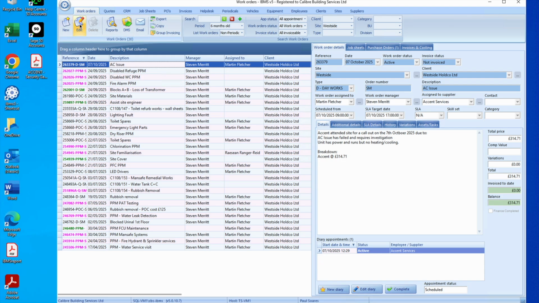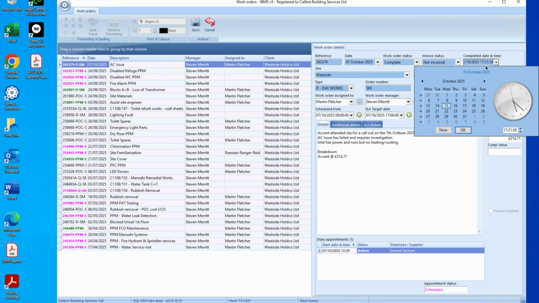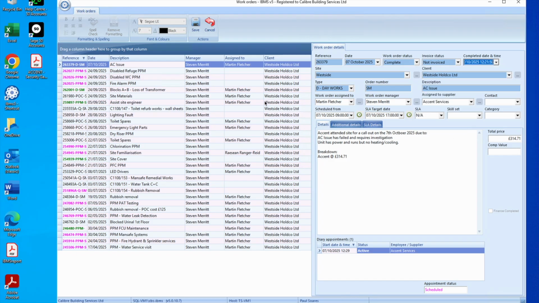If the job is completed, head over to the top left corner in Ibms and edit the job in order to complete it. Change the work order status to Complete and make sure you change the date to the most approximate complete date and time in the new drop-down menu that appears. This is important to ensure we have an honest picture of when we completed the job. Once you are satisfied with all the details, click the Save button and you are done.